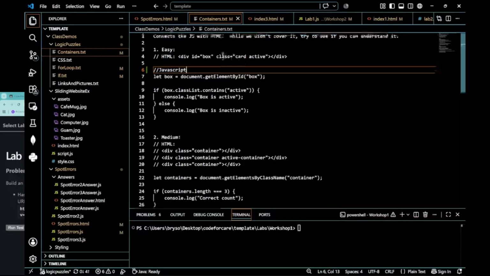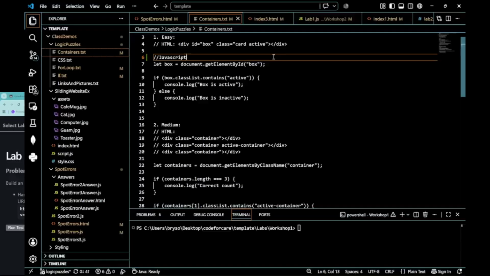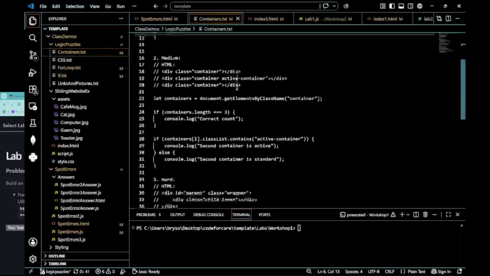So that was the easy one. We just wanted you guys to understand slowly how to work with it. Then comes the medium one here. So you have a div with a class container. Then you have a div with a class container and active container. Then you have a div with a class container.